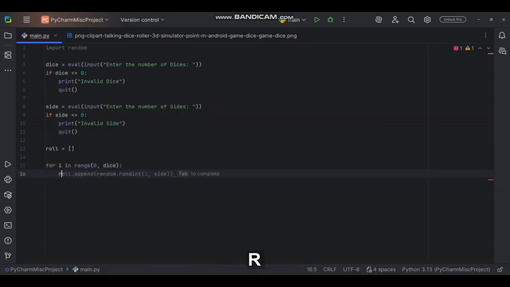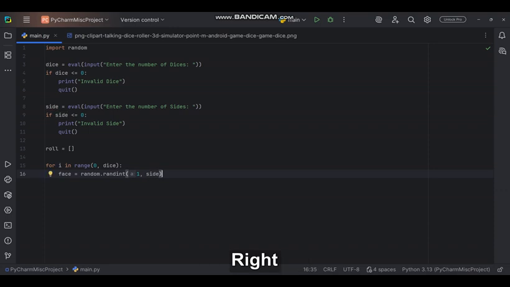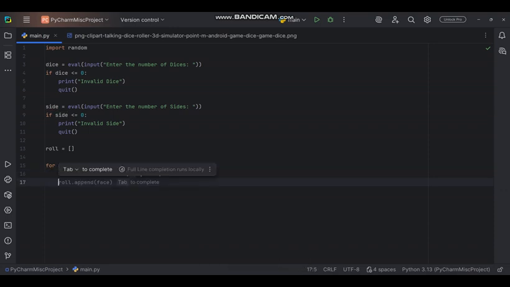And now we will say face equals to random dot randint between 1 and side. Okay, between 1 and side. It means, for example, if we entered a value 6 for the side, so our dice will have 6 sides. If we entered 8, our dice will have 8 sides, something like that.